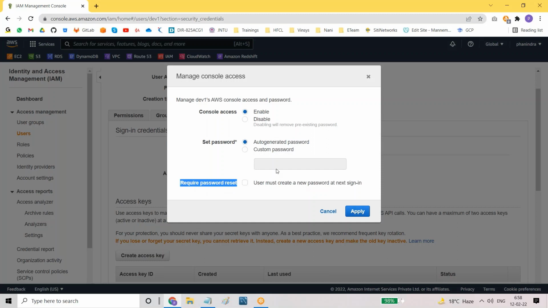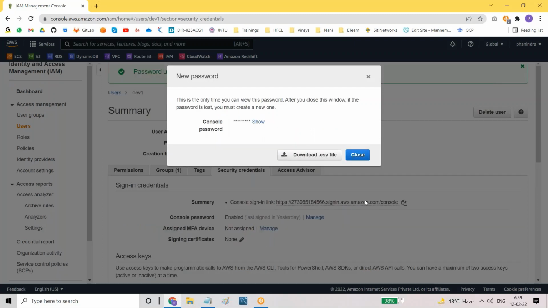reset. Because this password I know, right? I'm generating the password, which means I know the password. Maybe I can misuse the password of the developer one. That's why we have to provide the option to reset their password at the next sign in. Just click on apply. Once I click on apply, a new password will be generated like this.